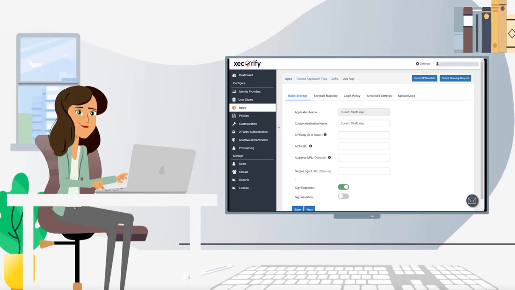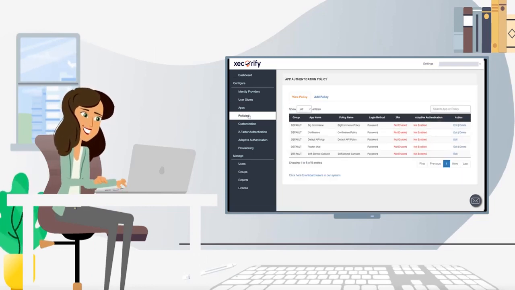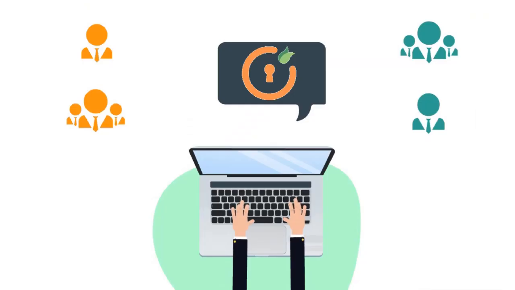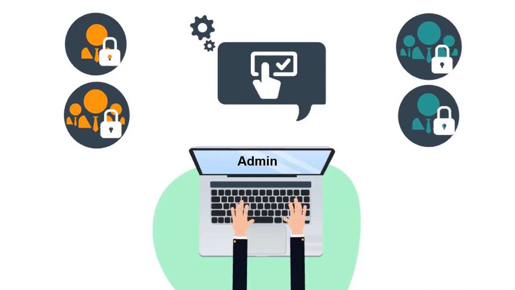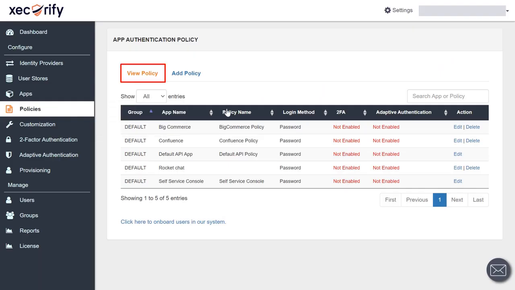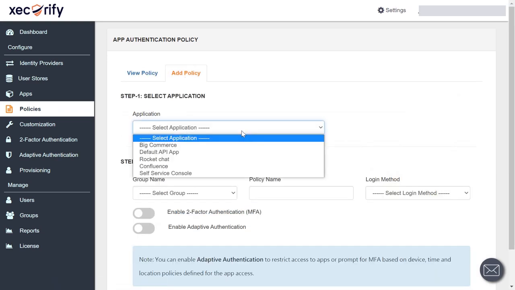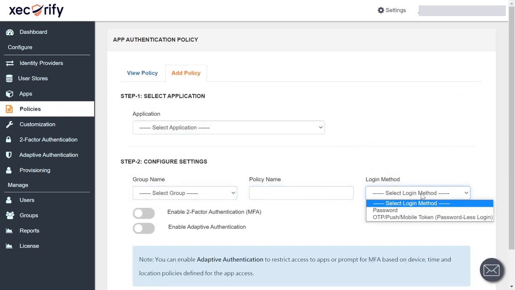Now let's have a look at the policies section. This section allows you to define and assign access policies to all the configured apps. You can add a policy to the required app for all users or for a specific group of users. It offers admins authentication setups to provide the appropriate security required for organizations. Here in the View Policy section, you can edit the policies of the configured apps. And in the Add Policy section, you can add a policy for a required app by filling in all the details.